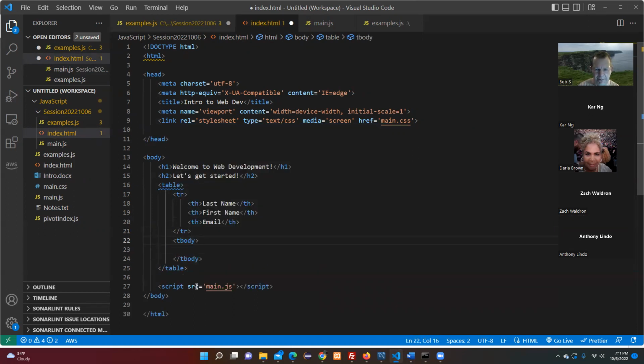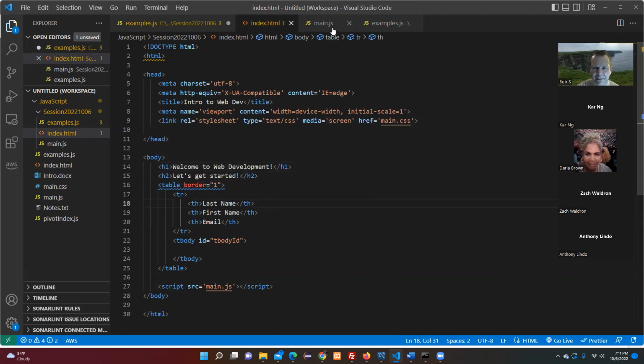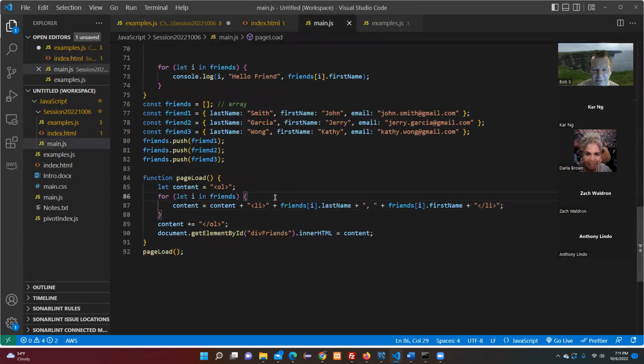We have to give this an ID. ID equals tbody ID. Maybe with that. So now, it doesn't seem to like this. Say border equals 1. Give it a little border. I don't like this. Okay. So here, now we're going to have to do something a little differently.